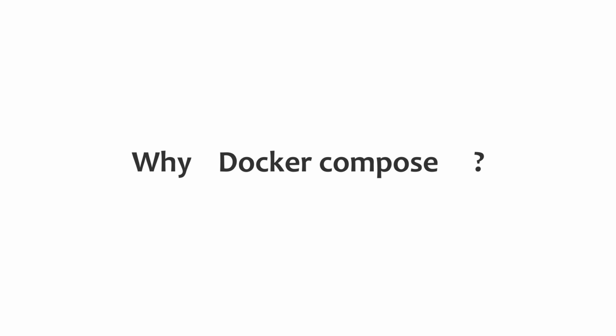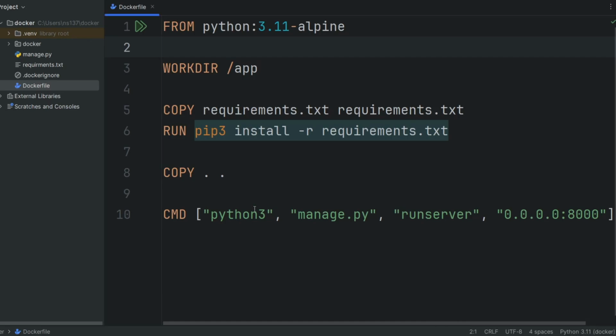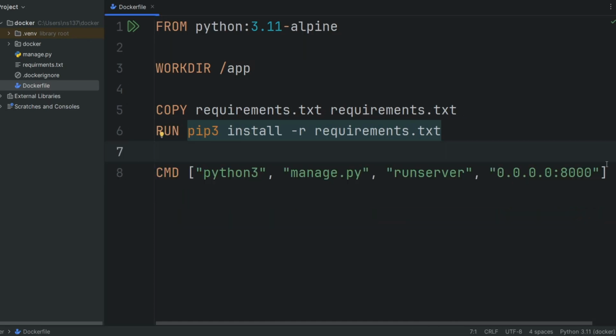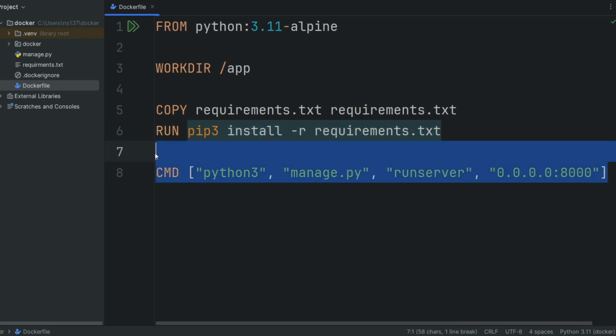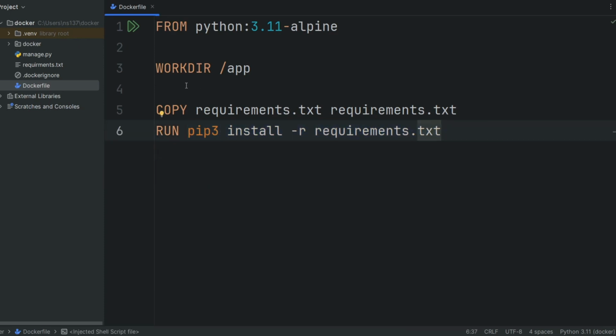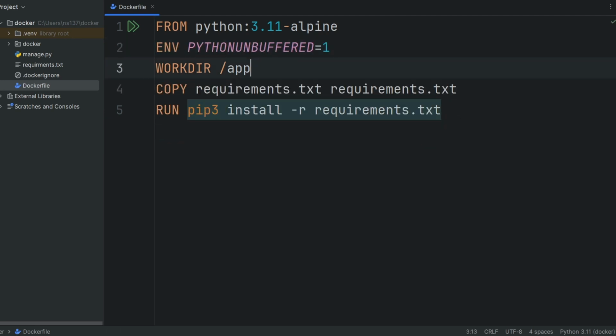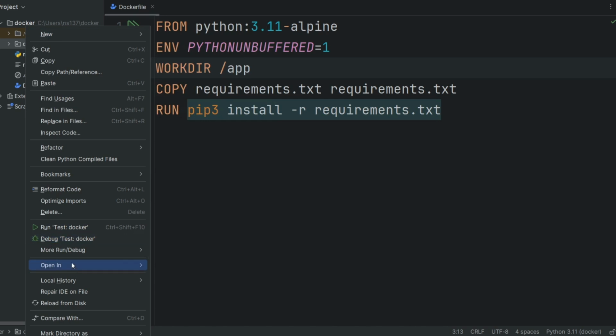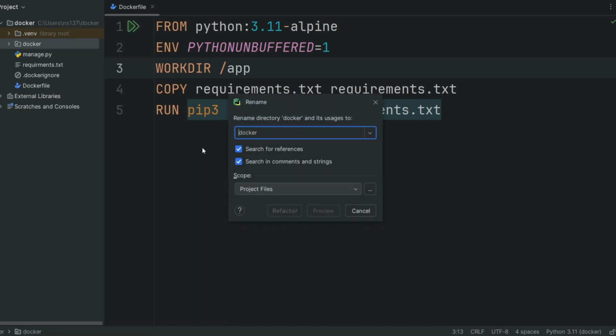Before anything else, I already have my Dockerfile from the previous video, and this time I remove COPY and CMD from it because we are going to control those steps from Docker Compose. I also add ENV PYTHONUNBUFFERED=1 so we can see real-time logs. And also, let me rename my Django project to core. I think this is better.